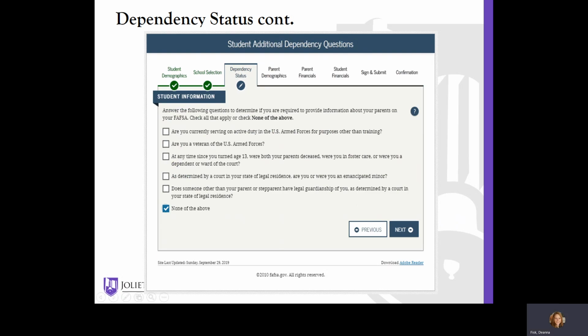This page asks the student to check mark if any of the situations apply, or select none of the above. Don't forget to use the Help button if you ever want to read more about a question. For the purposes of this walkthrough, we are focusing on a dependent student, so we will select that none of the above apply to the student.